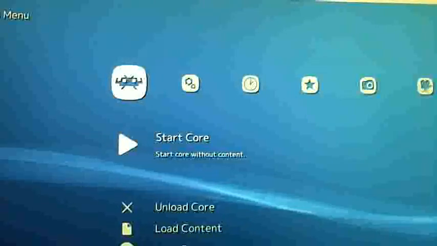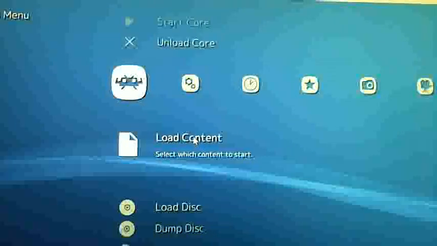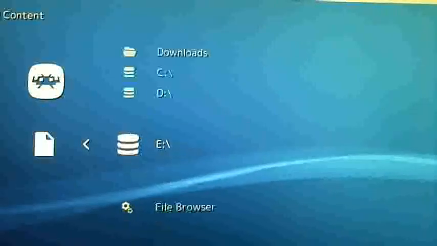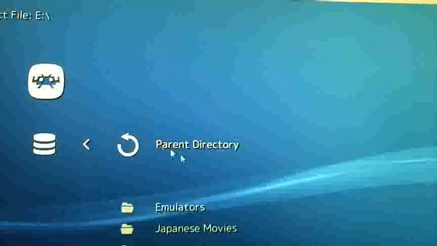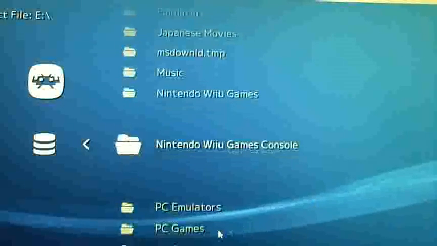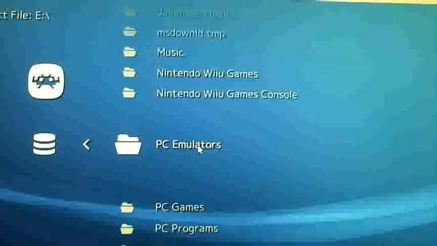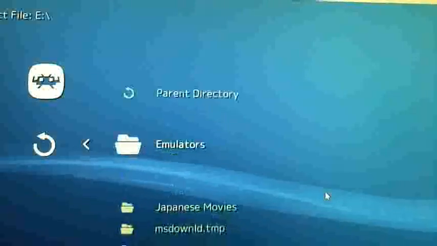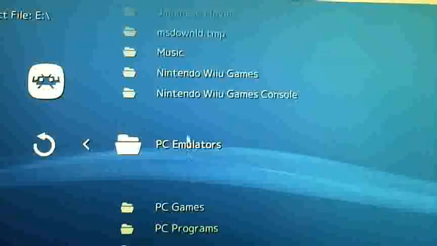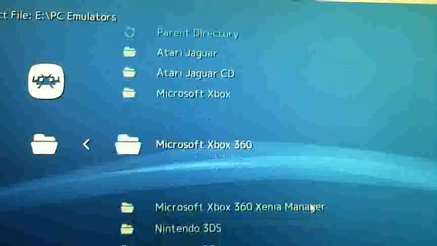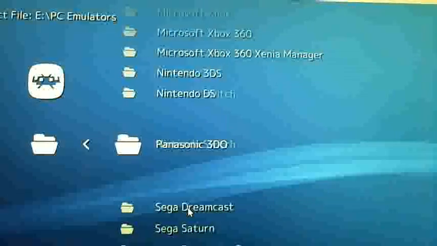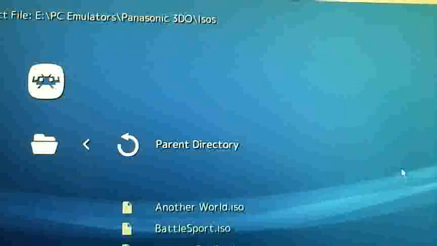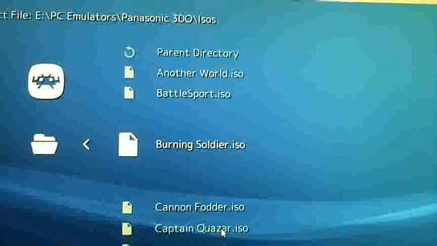Click on that. Then go to load content. And look for your hard drive. My hard drive obviously is an external hard drive, so it's going to be drive E. And look for wherever your games are. Mine's in PC Emulator, and of course the folder Panasonic Video and ISOs. And now I can run Burning Soldier.